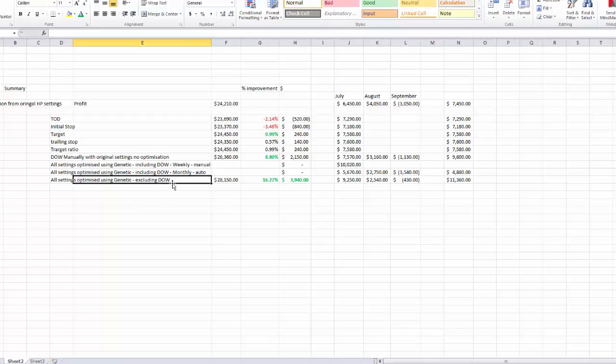So now the next step is to find out what happens when we put both of those together. Optimizing genetic once a month, and including the days of the week on a manual basis. We feel that that's going to obviously be the most profitable approach. So we'll see how that plays out, see if we're correct with that assumption.